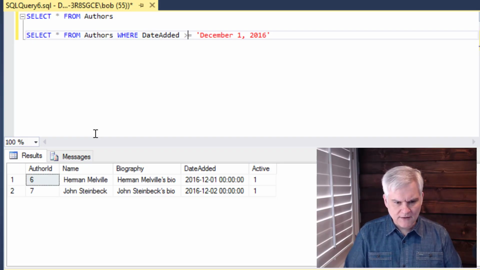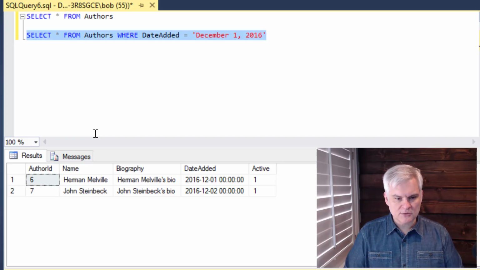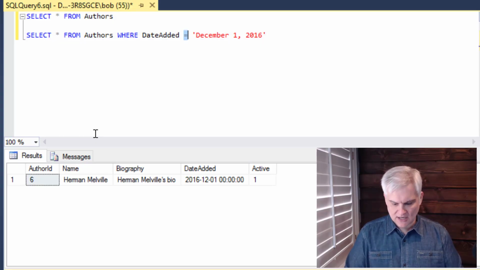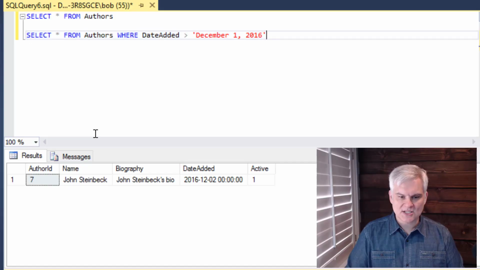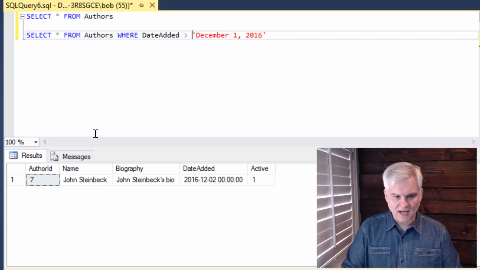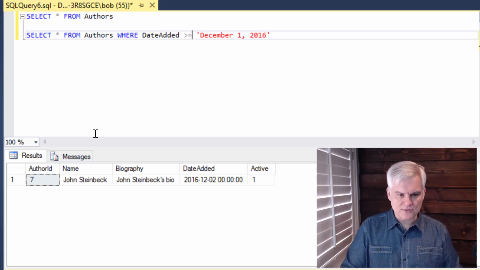What if I had gotten rid of the greater than and just said, show me all the authors where the date added is December 1st, 2016. I'd only see Herman Melville. Or what if I had just said greater than December 1st, 2016? I'd only see John Steinbeck. Okay, so you can see the exclusivity and the inclusivity of the different operators that I can use inside of my where clause.